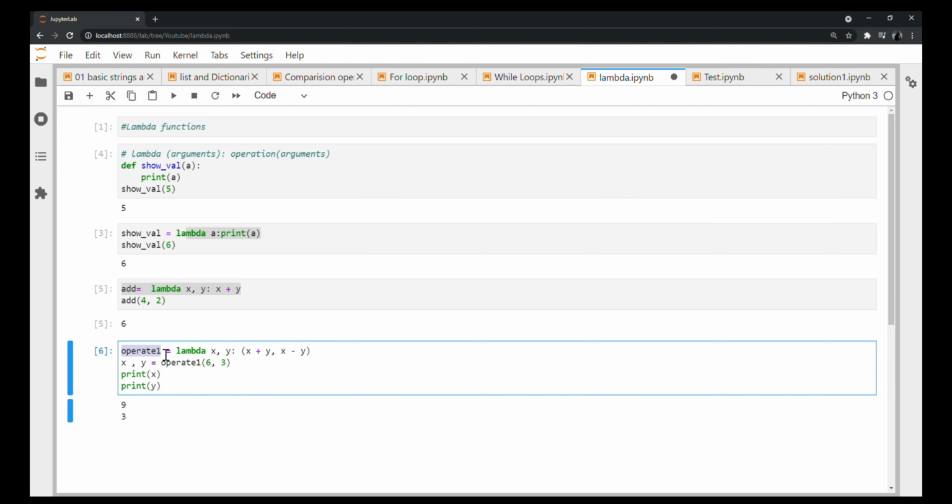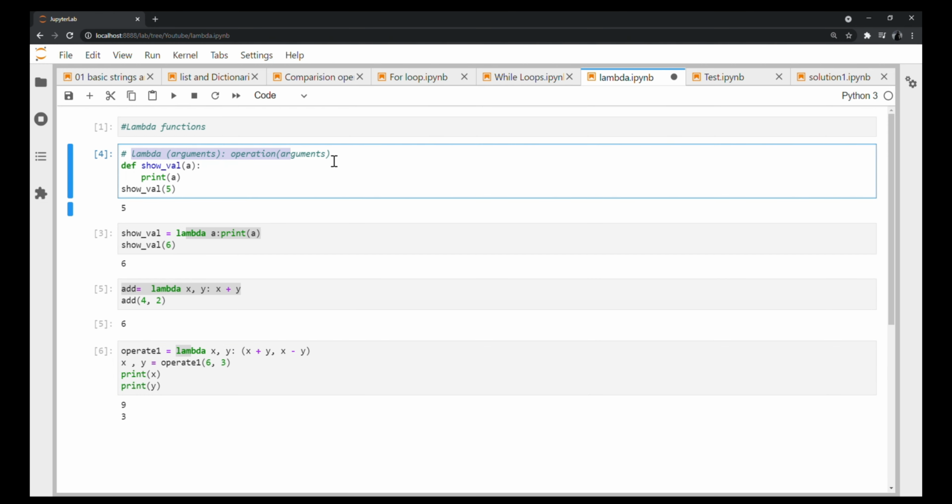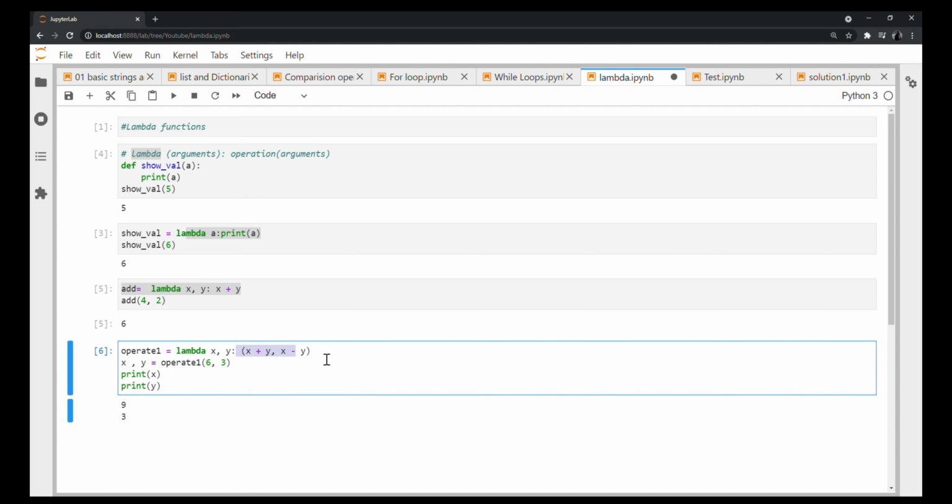Okay, so you're creating this function using lambda, so we don't need to define or do anything extra. We'll just follow the syntax of lambda, which is here. You write lambda, you define your arguments, and then you provide the operation with those arguments. I'm saying I have two arguments, x and y, and I want to do two different operations, x plus y and x minus y. This will return two different outputs, one for x plus y, another for x minus y.